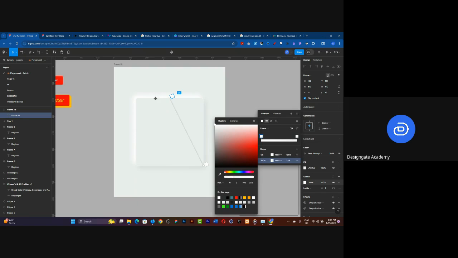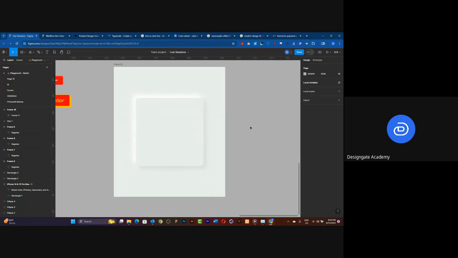Now, these things just help with your portfolio. When recruiters are going through and they see that you can work on different design styles, it gives them this sense that this person knows exactly what they are doing. So this is how to create this.